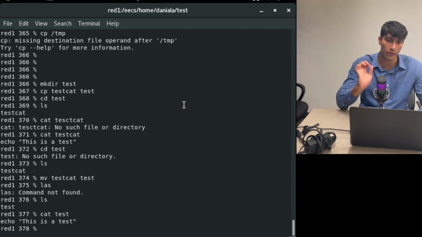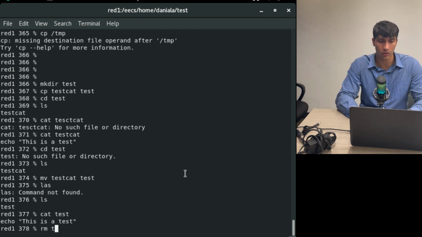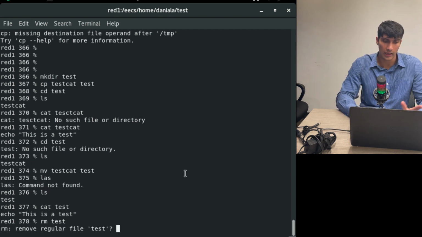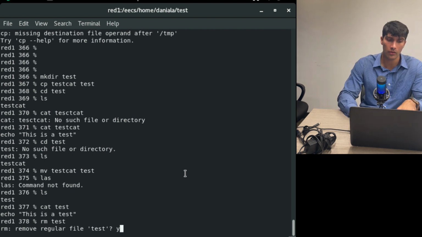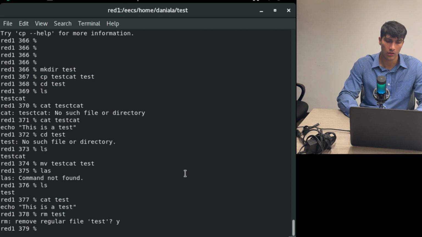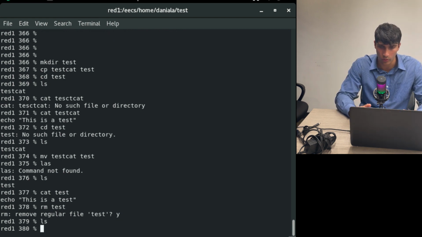The next command we are looking at is the rm command. Since we know how to create a file using touch, we should know how to delete a file as well. So using the rm command, I can rm test. It's gonna ask me to remove the regular file. You can hit yes or no, so Y or N. We hit Y, and test is removed. We can double check with ls test. There's no test file anymore.